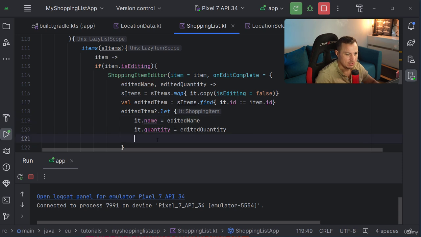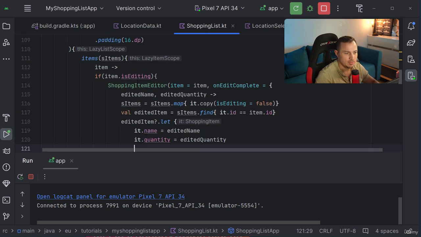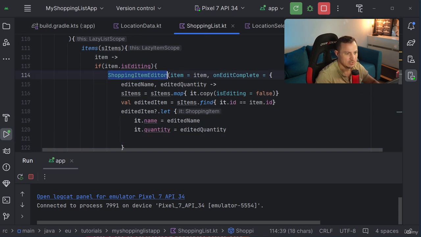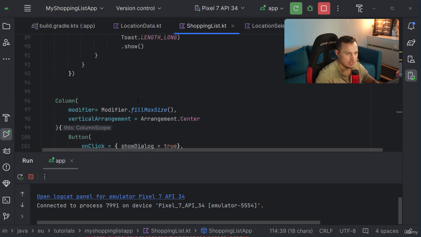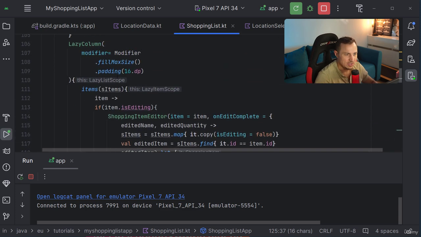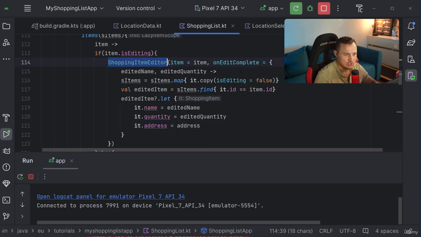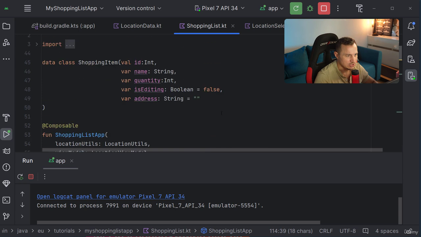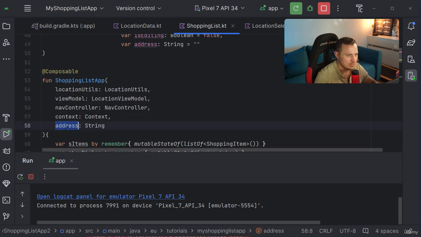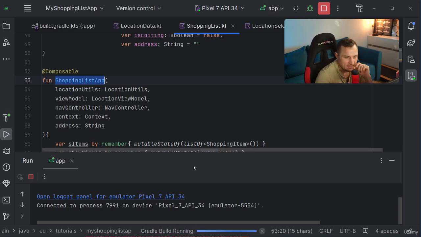So there was one thing that we missed, and that is inside of the shopping list KT file, we had the shopping item editor that we used. Inside of shopping list item, at the shopping item editor, here where we say it.name, it.quantity, now we're going to set the address to be the address. So the address of the shopping item editor should be whatever address we are passed when we are using the shopping list app. So let's rerun this.